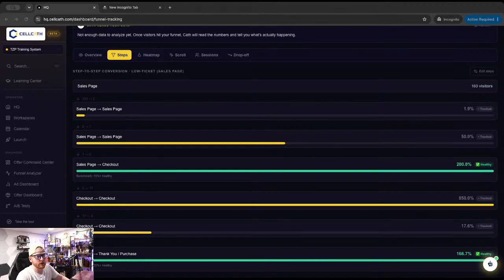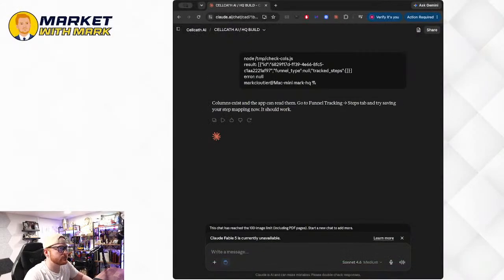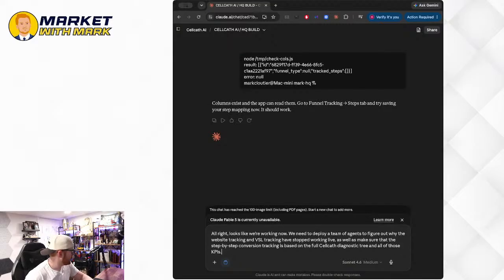confirm all this is working and all of the data and diagnostic trees are correct. All right, looks like we're working. Now we need to deploy a team of agents to figure out why the website tracking and VSL tracking have stopped working live, as well as make sure that the step-to-step conversion tracking is based on the full SaleCath diagnostic tree and all of those KPIs. Let's get this entire funnel tracking / VSL tracking system locked in so it's ready for launch.